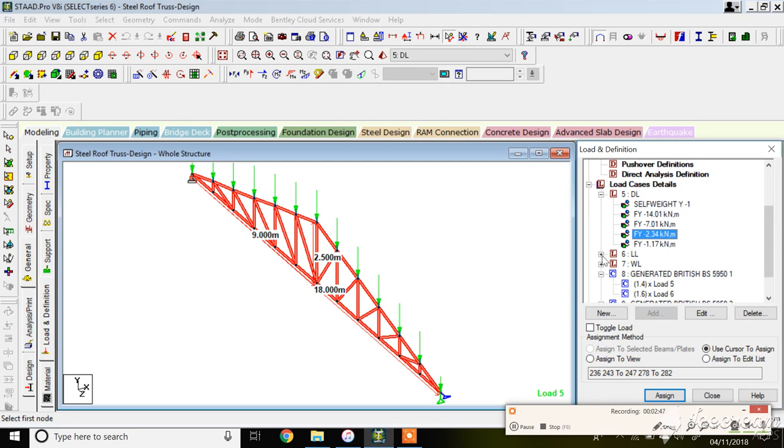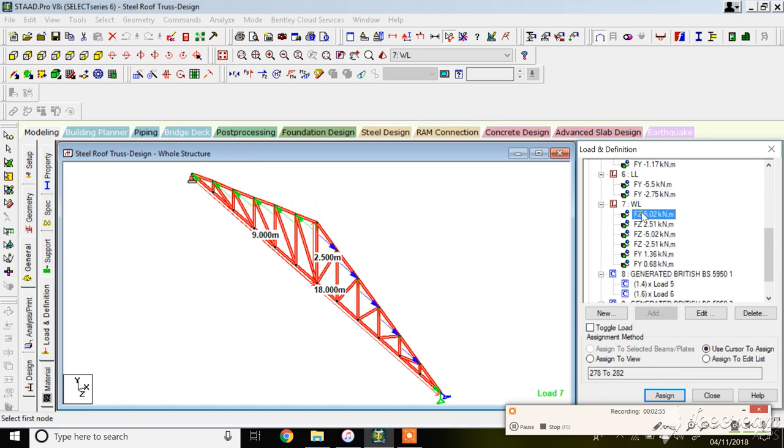Live load: we have live load on the roof truss. This is 5.5 kilonewton and 2.75. Wind load, z direction and y direction. I'll explain these loads, and then comes your load combination. You can have an auto load combination as per whichever standard you are following, or you can assign your own load combinations. So let's get into the loading.